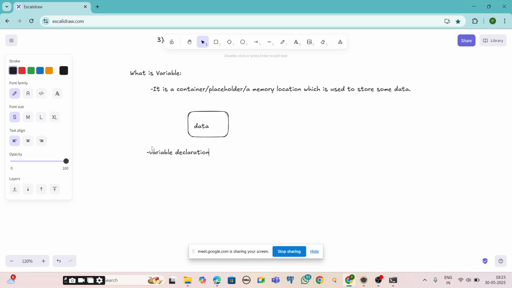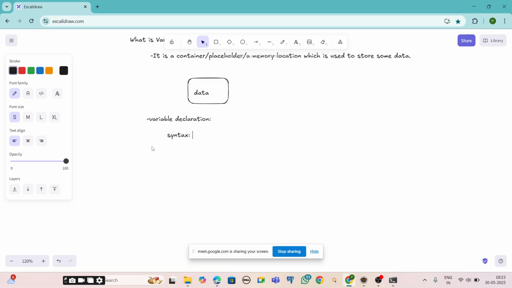Okay, variable declaration. How can we declare a variable? Let me write the syntax. The syntax for declaration of a variable is: data type followed by variable name and a semicolon. This is called variable declaration.